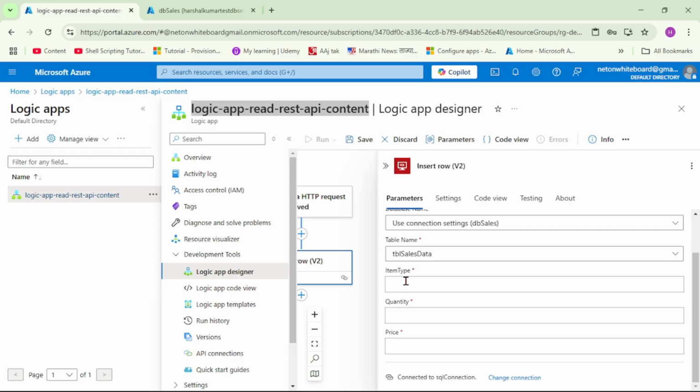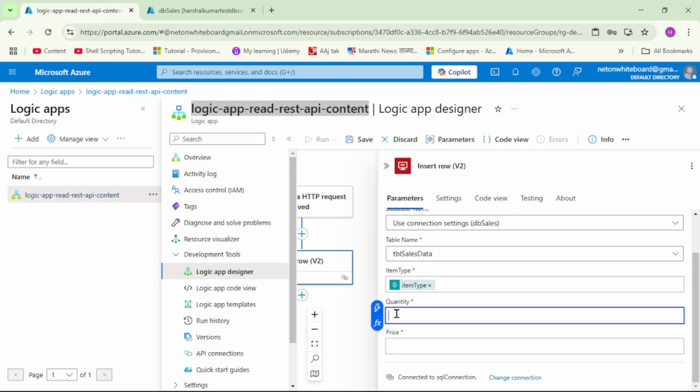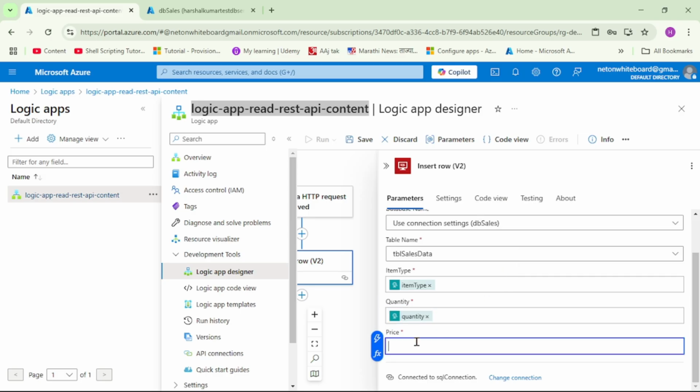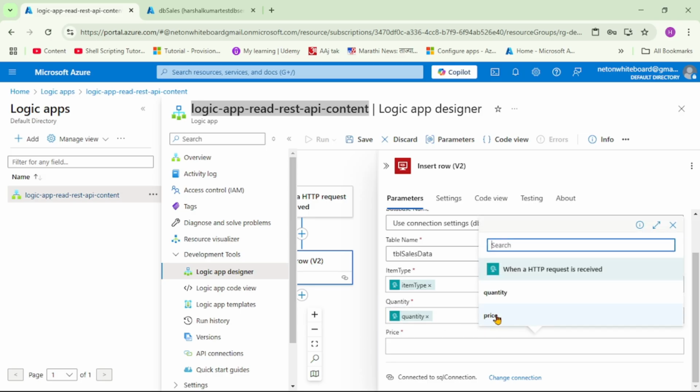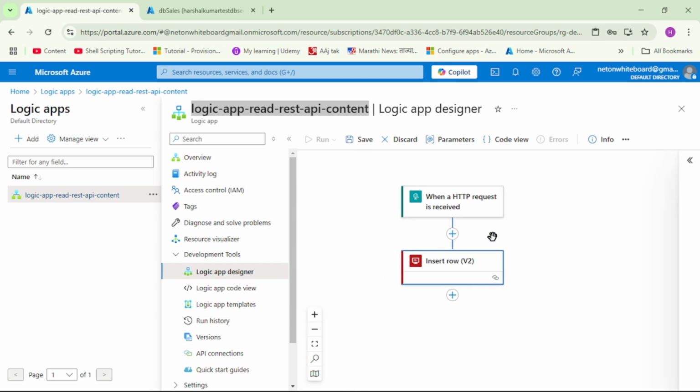Now guys, see this item type. Again, this item type we have to read from the JSON, right? So let's click on this. And you see, when HTTP request received, that trigger or that step already provides us three properties, that is item type, quantity and price. And again we have received it from that JSON body. So here let's select item type, quantity, let's select quantity, and then price, let's select price, and let's collapse. And now let's save.